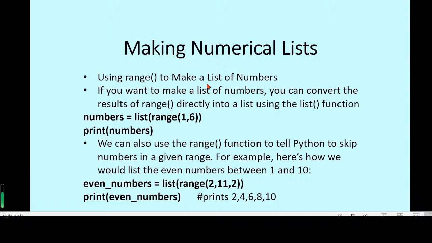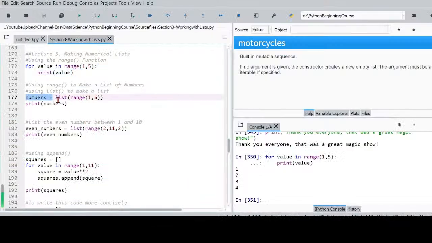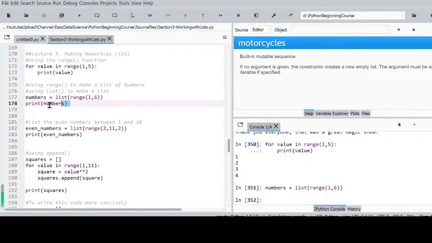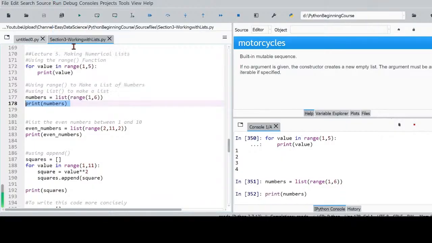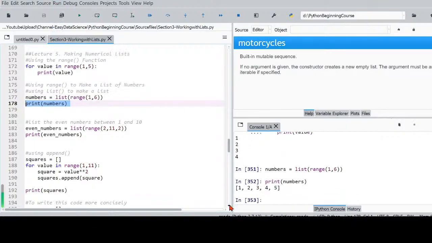Use a range to make a list of numbers. If you want to make a list of numbers, you can convert the results of a range directly into a list using the list function. So for example, we can create a list called numbers, and the value is range 1 to 5. Then next we can print numbers. We create a list called numbers, then print these numbers. So it's a list 1 to 5.